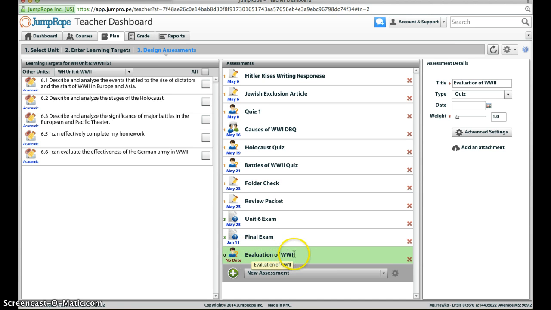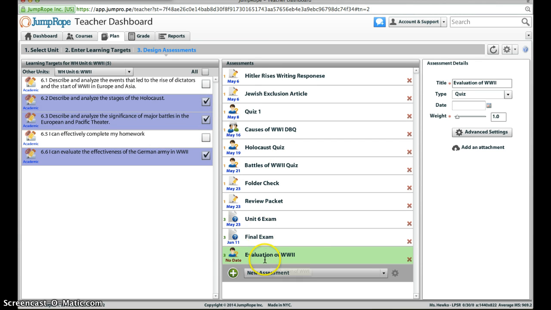Now that I've created that quiz, I'm going to associate it with the learning targets I'm going to assess on it. So the questions I include on this quiz are going to be about this learning target only. So I've associated it only with that one. If I'm going to include questions that assess other learning targets, then I'll also click those. So now this quiz, Evaluation of World War II, is associated with 3 learning targets. So when I create that quiz, I need to make sure to include questions or assessment items, whether they're short answers or essay prompts, that relate to these learning targets. So when I grade it, that's the way I'll input the data.